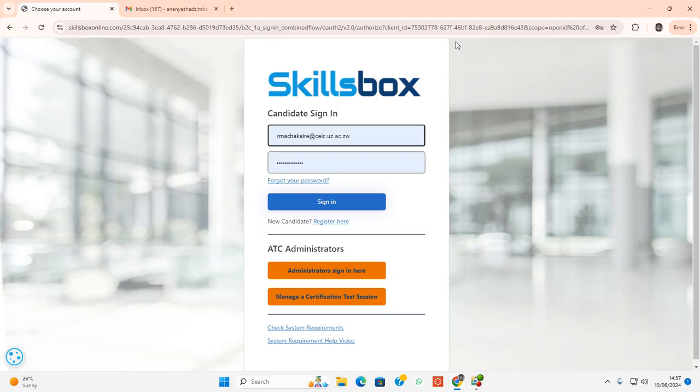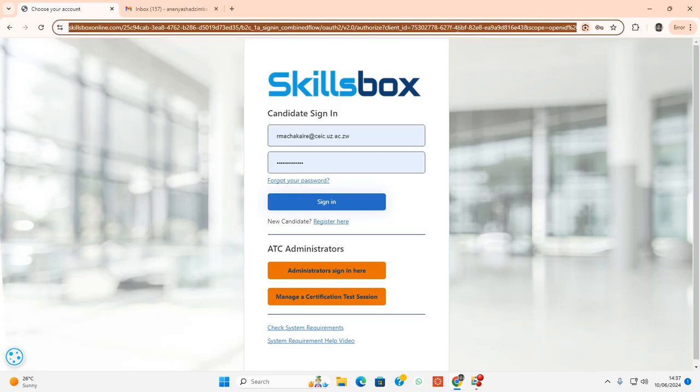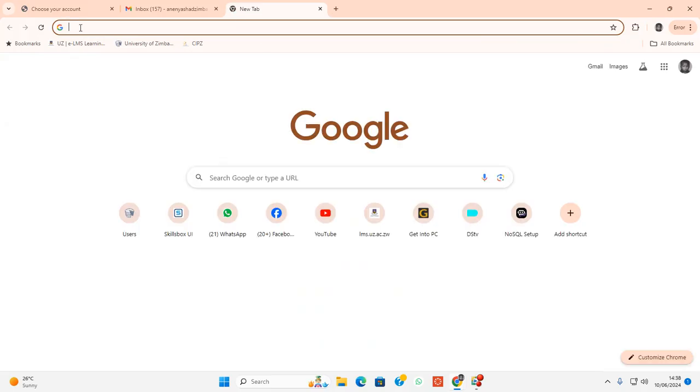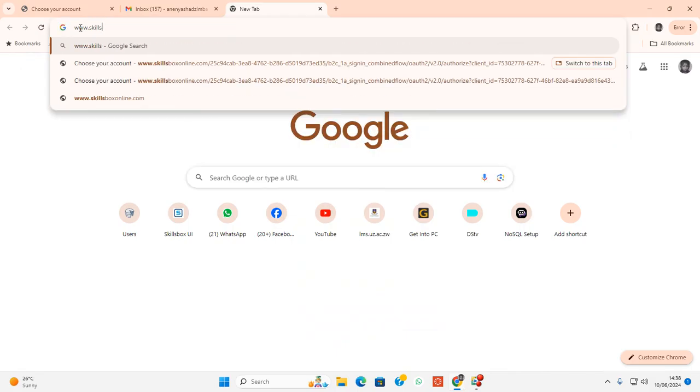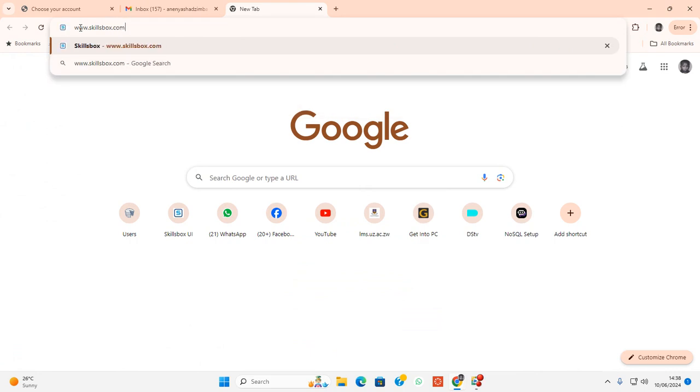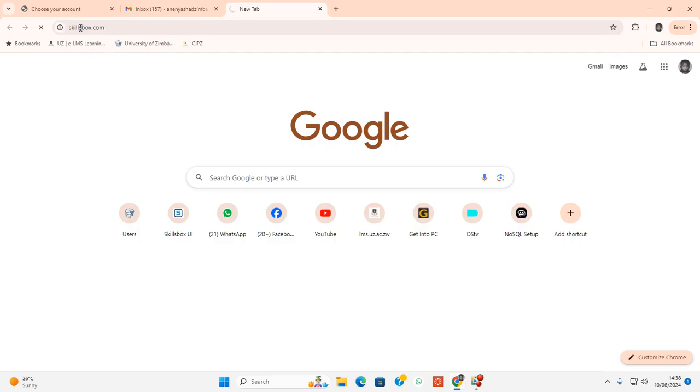When you get to Google Chrome, you need to type www.skillsbox.com in the URL. So this will be your URL. Please don't search for the Skills Box, just type www.skillsbox.com, then you press enter. Please don't search Skills Box on Google.